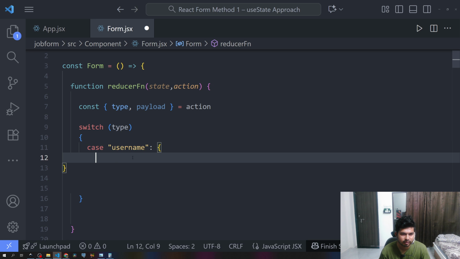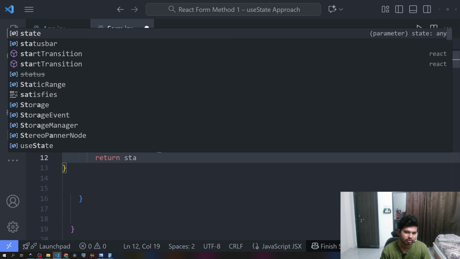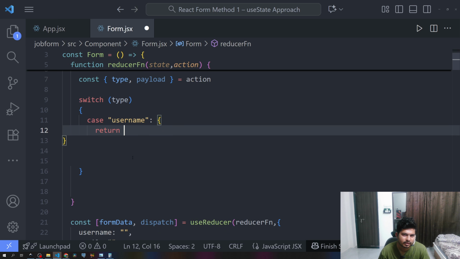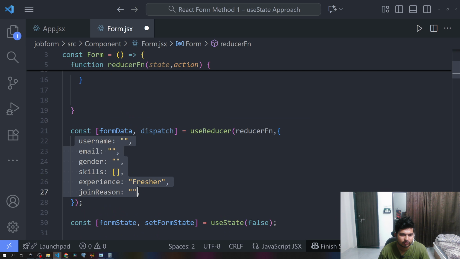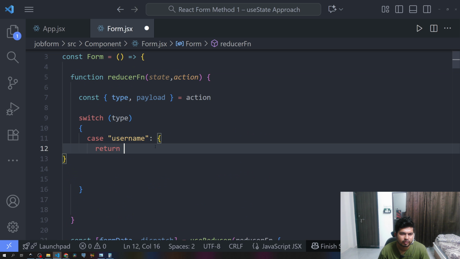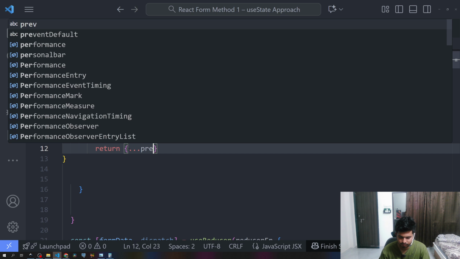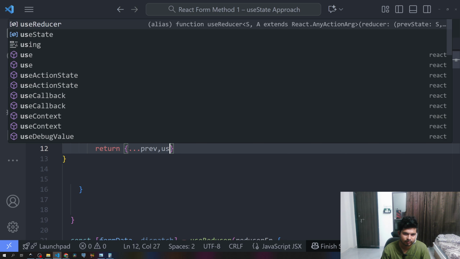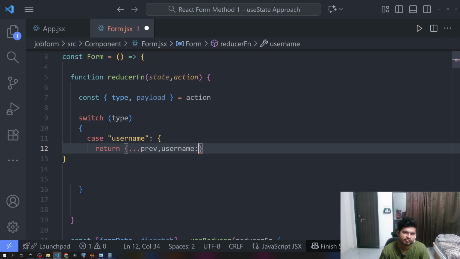and we have to return the state, which will be this initial value. For user, if this action type is username, then what we can do, we can use previous, and username will be the payload, that will be event.target.value. Okay, so simple.